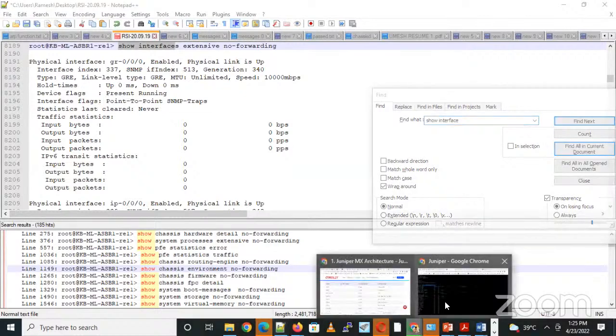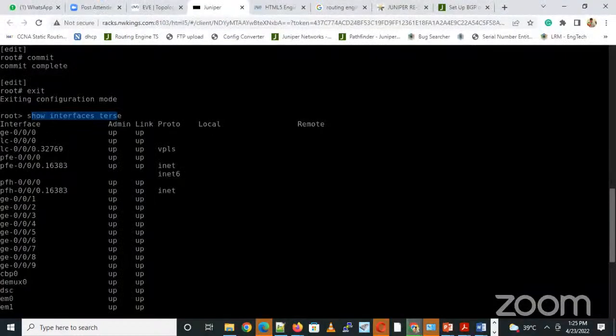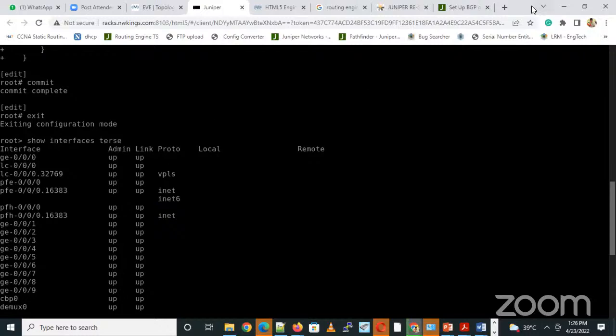However, if you want to see the available interfaces and whether the interface is up or not, in Cisco it is show ip interface brief, I guess. In Juniper it is just show interfaces terse. You will see all the available interfaces, whether administratively up or not. By default in Juniper they are administratively up. In Cisco you have to give the no shutdown command to bring up the interface. Here it is not like that. By default it is up, along with the link protocol you are using. Right now all links are up.